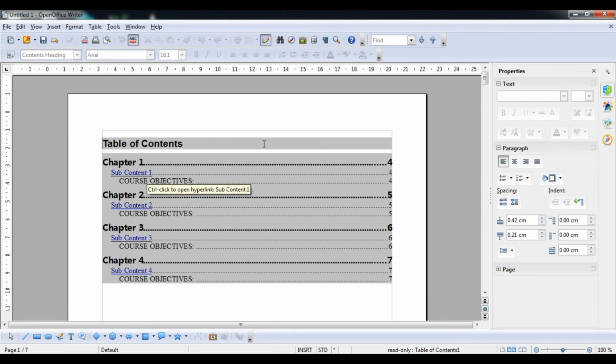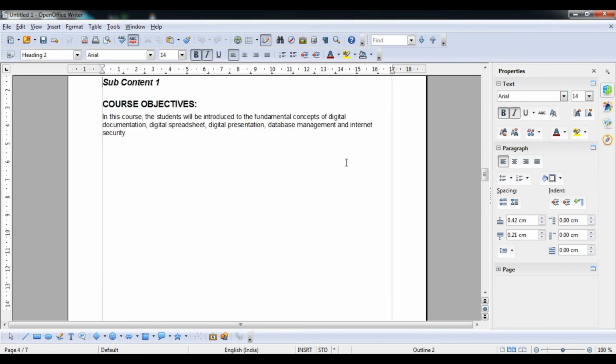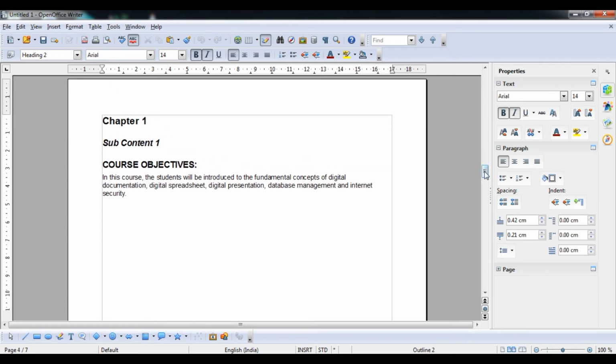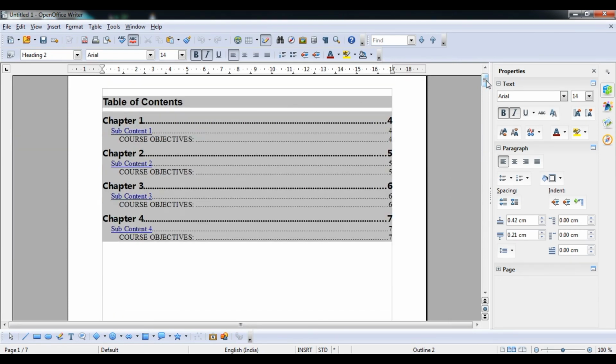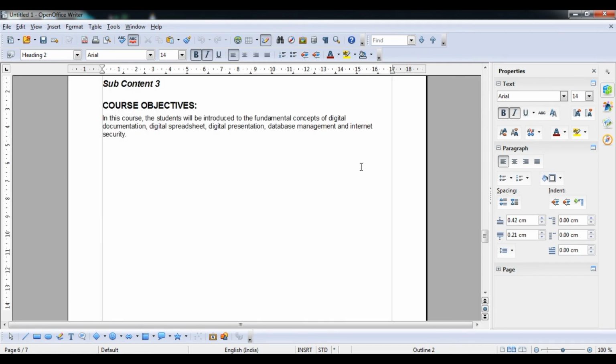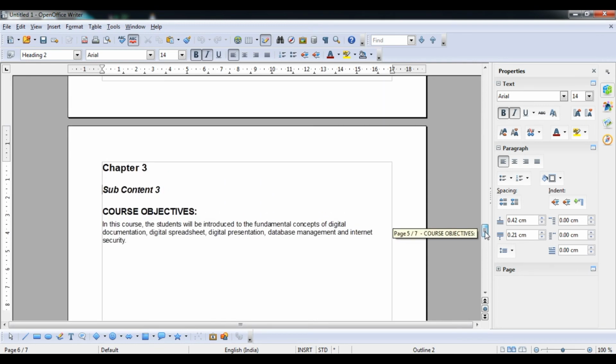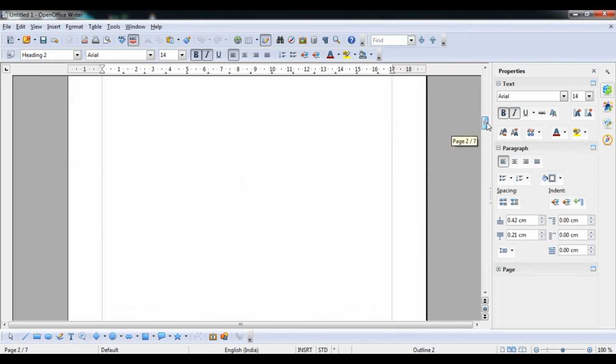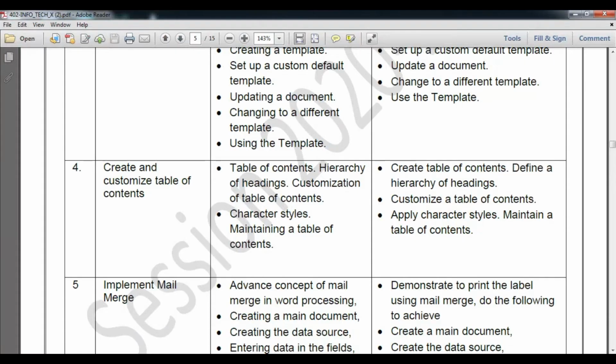To click on this, you just press the Control button and roll the mouse over that particular content and click on it. Your cursor will transfer automatically to that page. The same thing will happen if I click on content number 3, press the Control button and click. You will go to the same page that I told you.